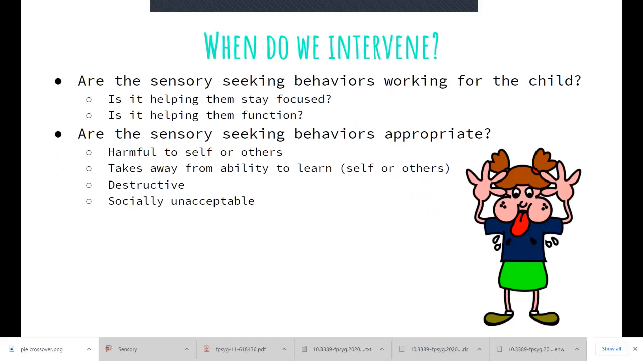Okay, so when do we intervene? We have to ask, are the sensory seeking behaviors working for the child? Is it helping them stay focused? There's a difference between the person who's fidgeting in their seat but still able to learn and not distract everybody around them, as opposed to the child who is running, jumping, crashing into the walls, knocking their chair over. That's a safety concern, and it's distracting to everybody. And they're still not even focusing on their work. Are the sensory behaviors helping them function? That's the number one question.